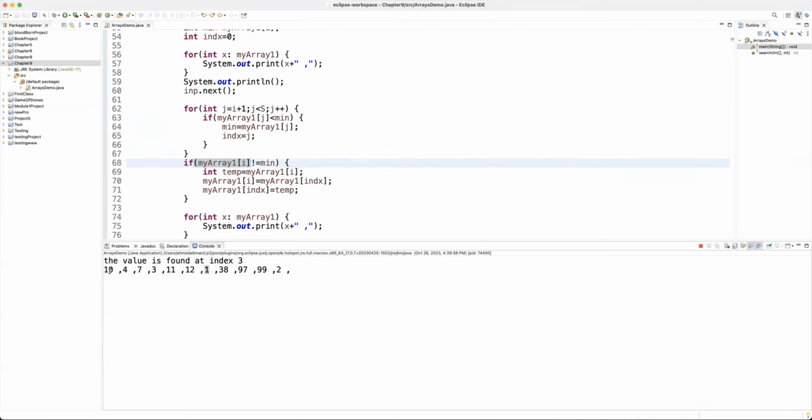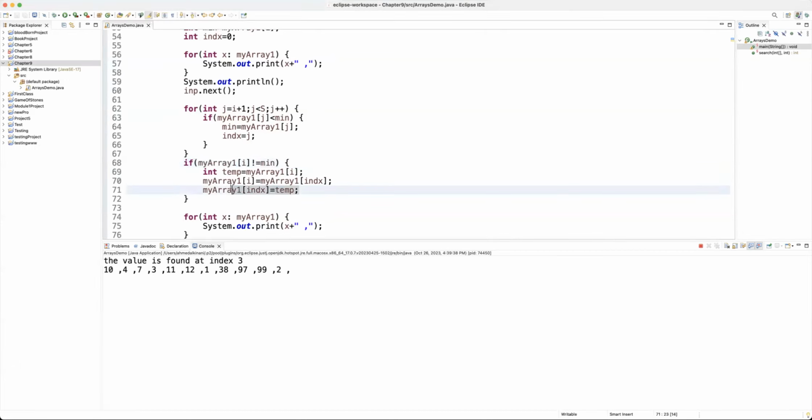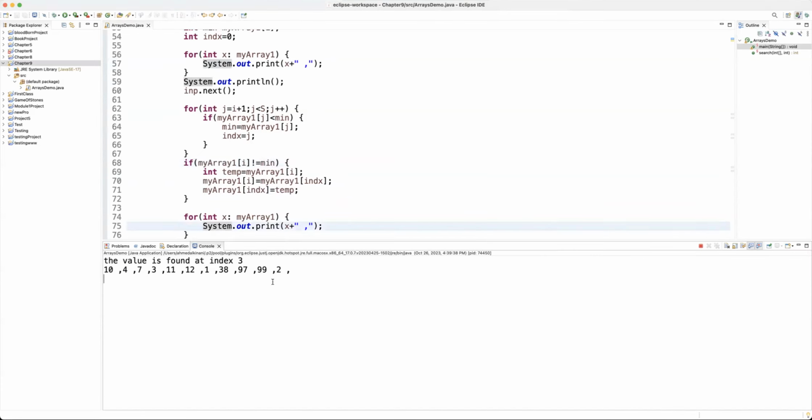So now what do I have? I have 1 here, and I have 1 here. But I need this to be 10, so that's what I'm doing here. I'm assigning 10 to array temp, and then now if I press enter, you will see 1 is going to be replaced by 10, and 10 is going to be replaced by 1. Oh, sorry, I have to print something. And look here, this is 1, and this is 10.